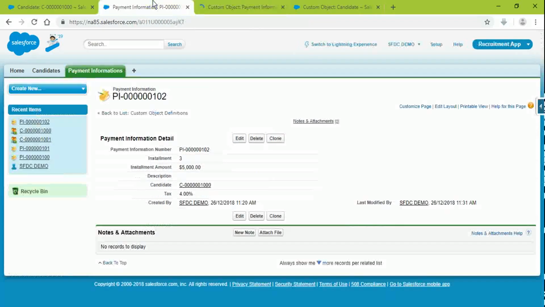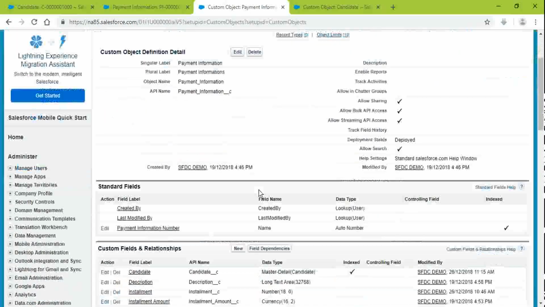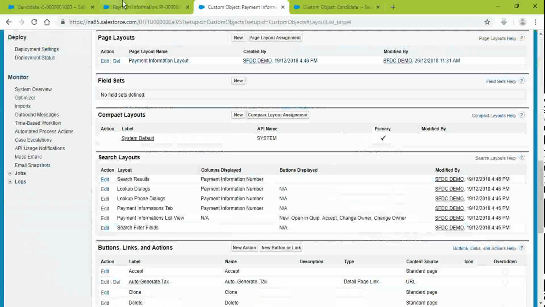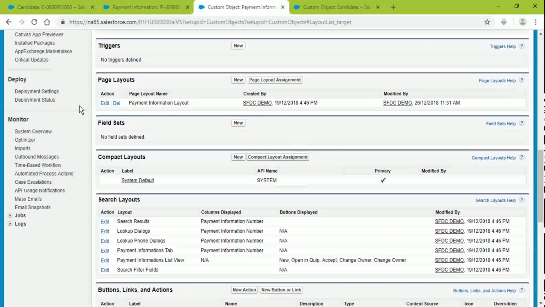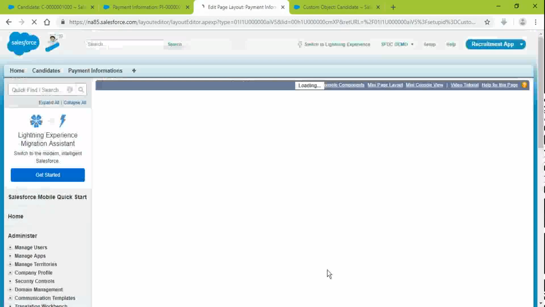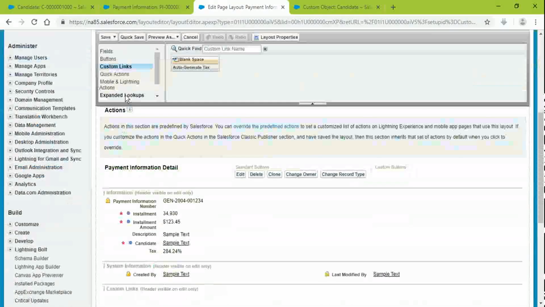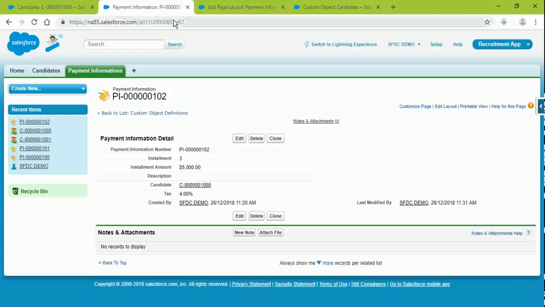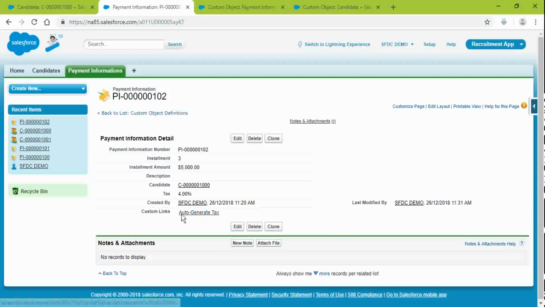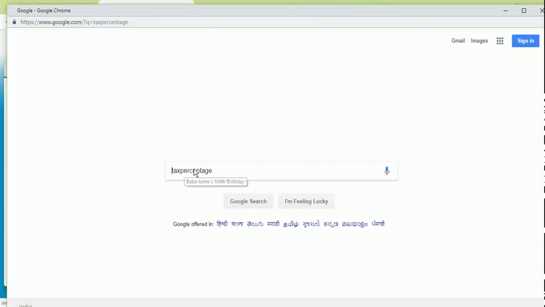To add a button, let's go to the layout. In the layout I have to add that button. If I refresh this page now, I won't be able to see any link or button. Since this is a link, it will be available under custom links. This is the new link which was created just now. Drag and drop, click on save, and refresh this page. See, there is a new button. Just click on that.